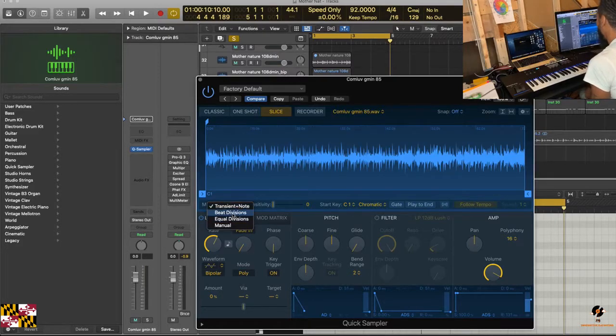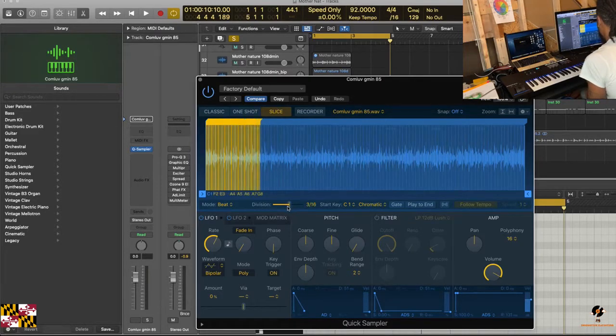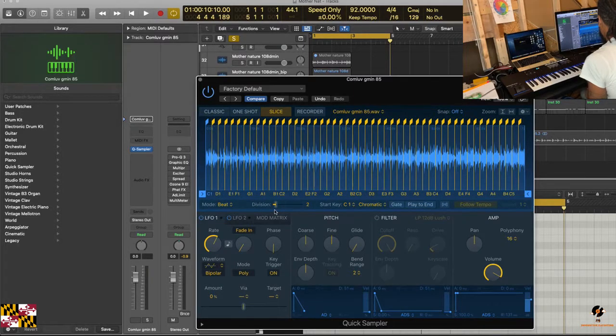You can actually do it by beat divisions, equal divisions, or manual. Let's do beat divisions and see what happens. We're going to bring that division back down. All those samples. And so chromatic means that it's mapped with your white and black keys. So what you want to do is change it to the white or the black.